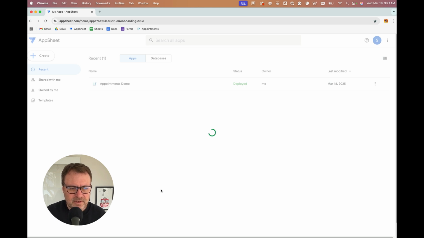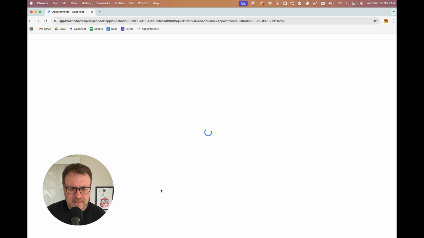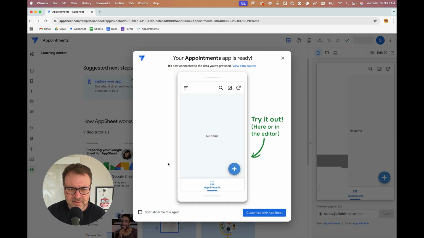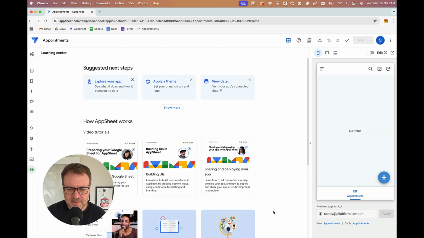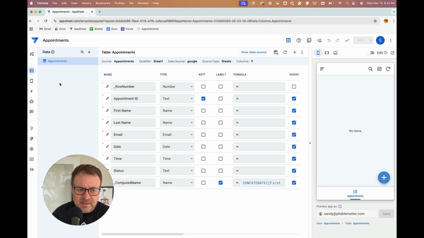Okay, so it takes a few seconds here and it's going to actually create my app. And then it's going to come up with something that looks like this to say customize with AppSheet. And now it will come up with a view like this. I'm in the editor for my appointments app and the data menu here is the first thing that I want to look at. So you see it's automatically created a table within AppSheet for appointments, which is basically that Google Sheet created in the previous step.